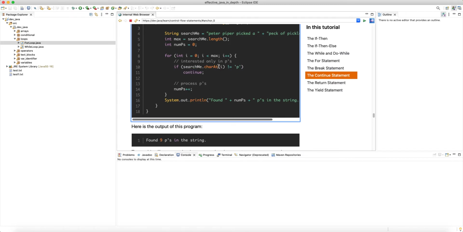Now the other way to write this is to check for equality. If searchMe.charAt(i) is equal to P, we say numPs plus plus, right? And then we don't really need to explicitly use the continue, because if the condition is not met, we don't need to do anything. We already jump to the next iteration, right? But here we decide to increase the number of P's in the main flow of the for loop, and then the condition decides whether to actually do this or branch out and jump back to the condition.